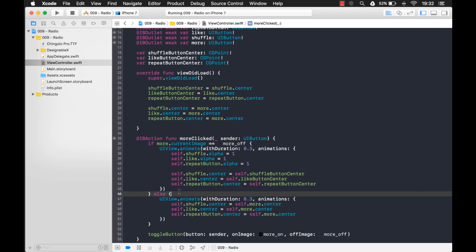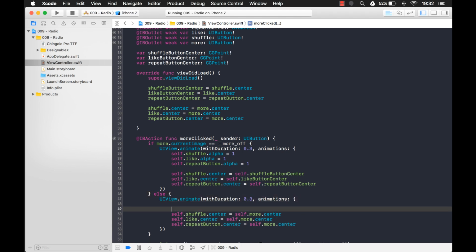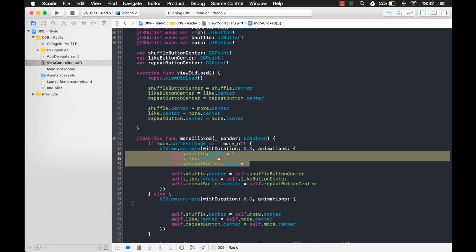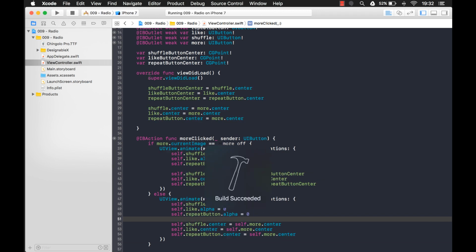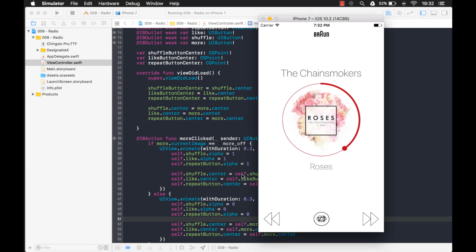Okay, so let's do that. And then when we come into this part, this is where we are collapsing the buttons, and so we want to hide the buttons now. And I'm just going to copy this code and change them all to zeros. There we go. Okay, now let's test that. Now remember, on the storyboard, the alpha is still set to 1, so that's why we can see these. But if I click it and then click it again, we don't see them because it's hiding them.